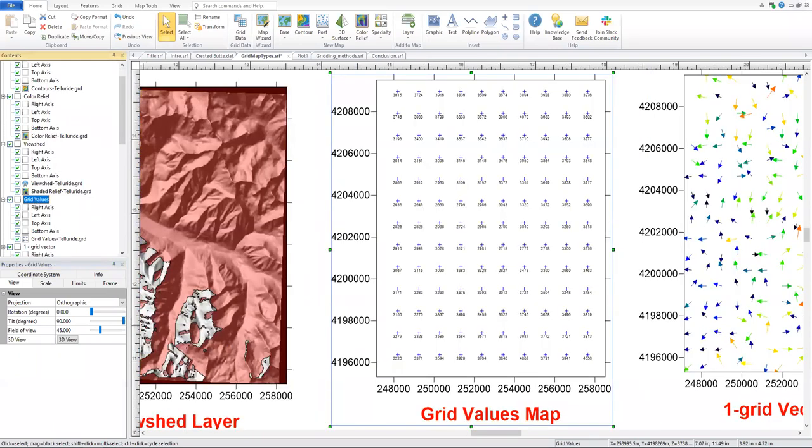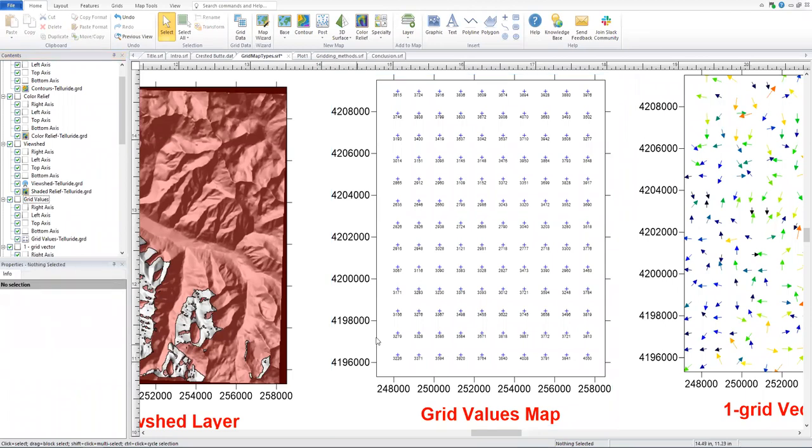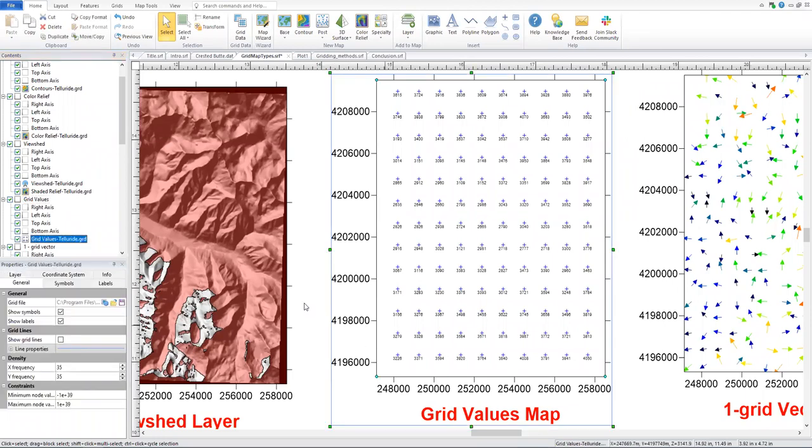Surfer also offers a grid values map. Grid values map displays symbols and labels at grid node locations across the map, indicating the grid node values from your input grid file. If I was to open this grid values map in Surfer's 3D view, we would see these symbols overlaid a 3D render of the XYZ data from our original grid file.